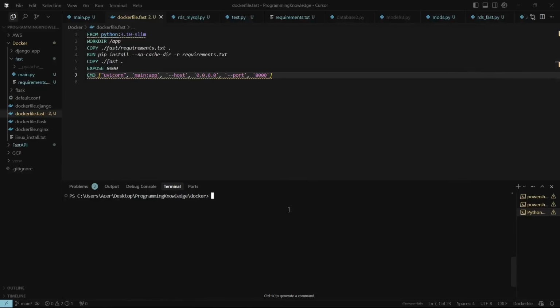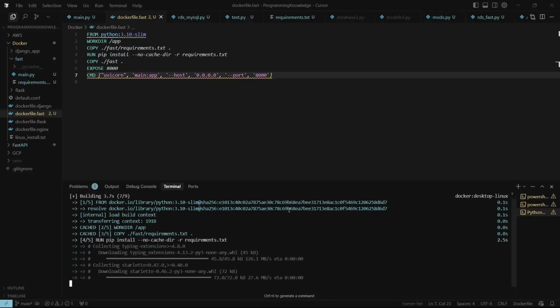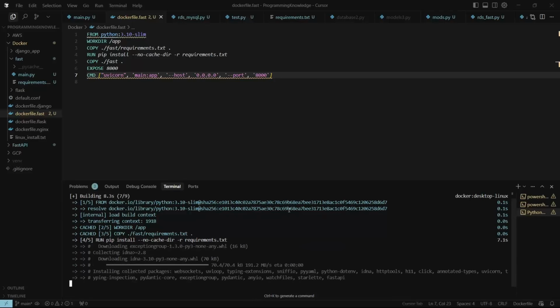All right, so since I'm using a Dockerfile which is not the default named Dockerfile, I have to explicitly pass the -f flag to refer to the Dockerfile name. So this is going to be docker build -t, and the name of the image I'm going to keep. So that's going to be fast-image. And then I'm going to pass the -f, which will refer to the Dockerfile name, which is Dockerfile.fast, and then the root of the file, which is just the dot. And let's just run this command. All right. So let's wait for this to build, and then I'll show you how our Docker image looks like.